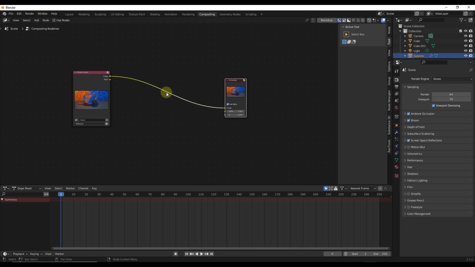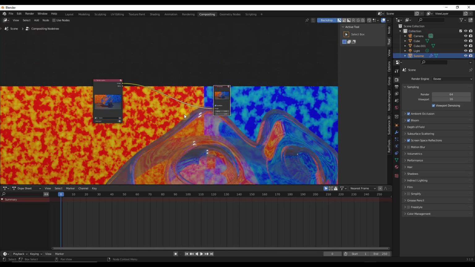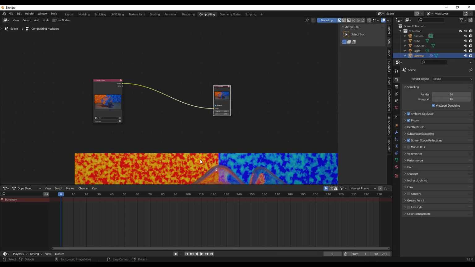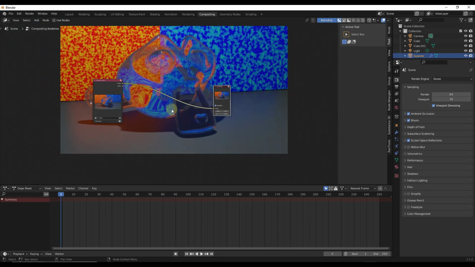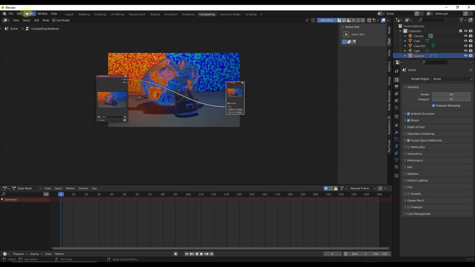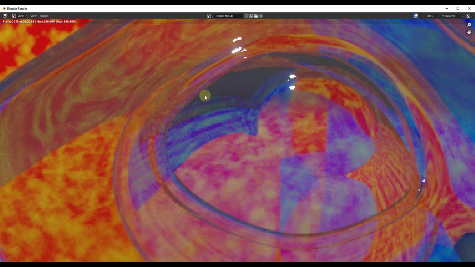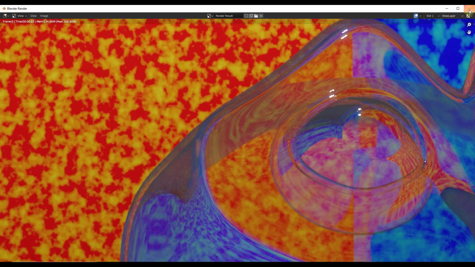One thing you want to do with your compositor is go ahead and enable this backdrop right here. If you don't have anything that shows up in your background, what you want to start by doing is just running a quick render of your image like this. But notice how this is kind of noisy up in here.